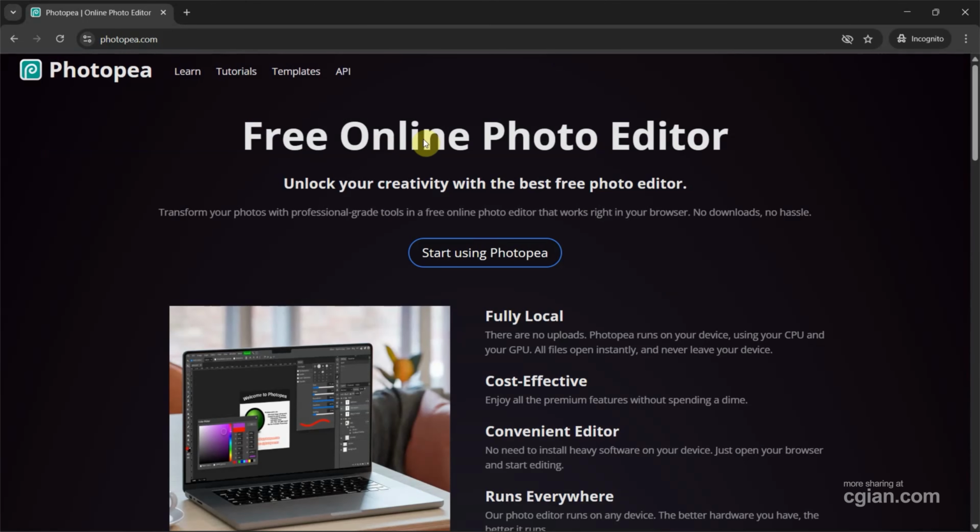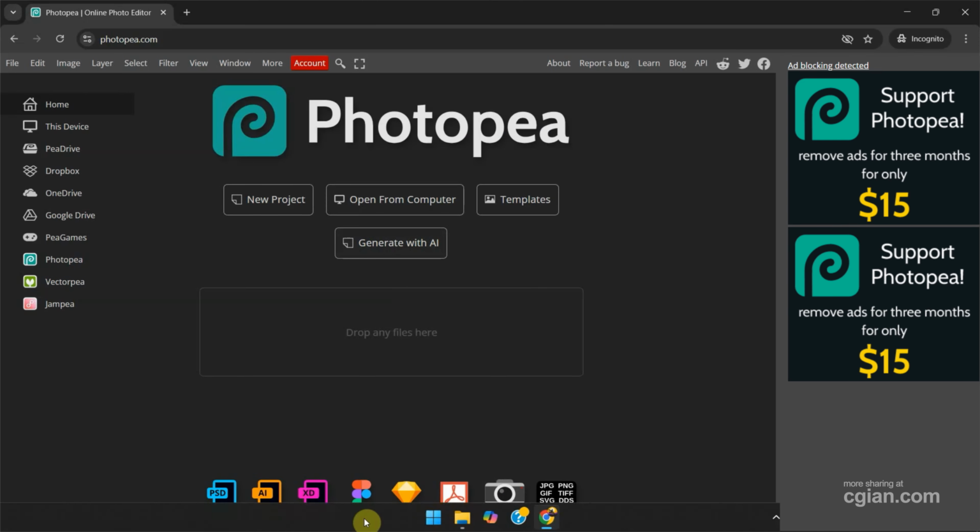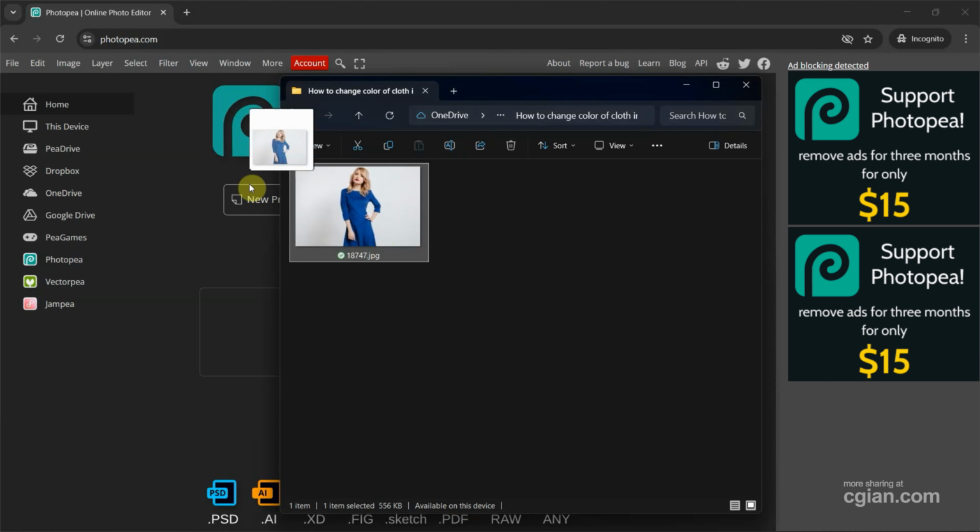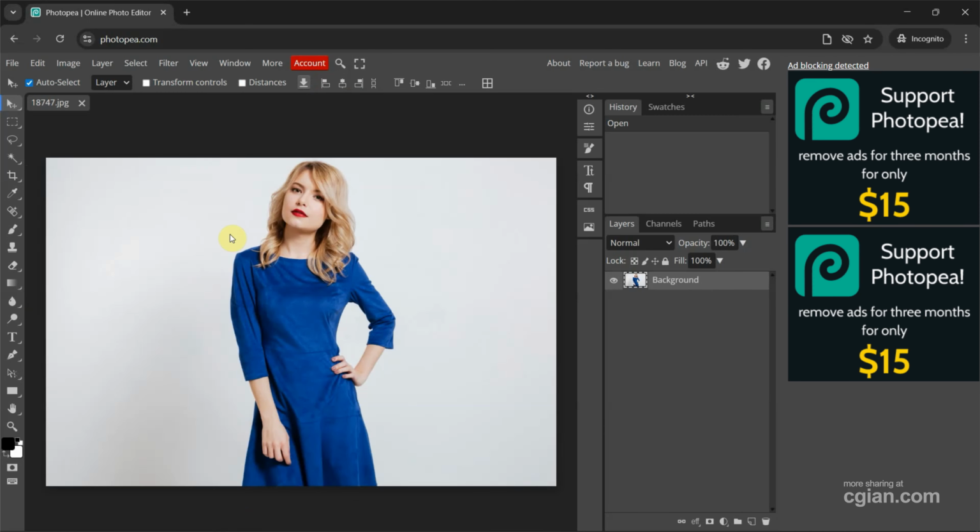Photopea is a free online photo editor. We can go to this website to use Photopea for free. Now I click Start using Photopea, and then we can go to File folder. I drag and drop an image into Photopea to open the image.